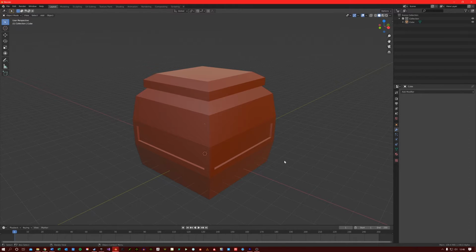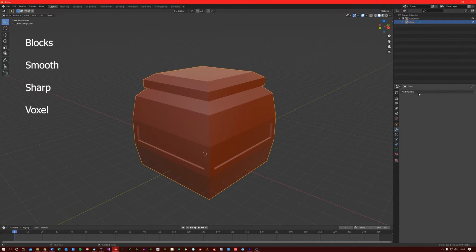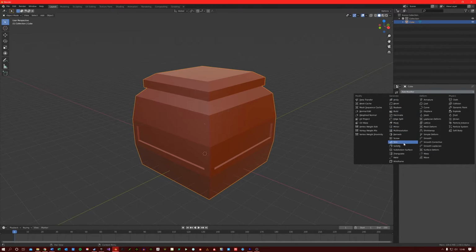The Remesh modifier simply changes the geometry of your mesh. There are 4 remesh options: blocks, smooth, sharp and voxel. So this isn't an advanced modifier at all, it is quite simple to use, but we will run through all of the options nevertheless, starting with blocks.